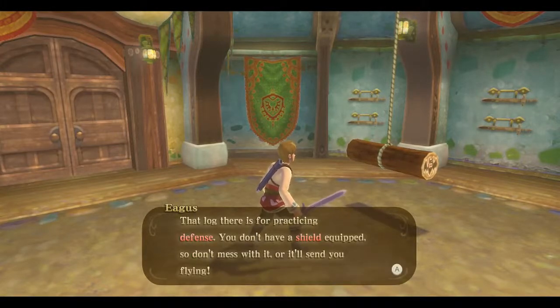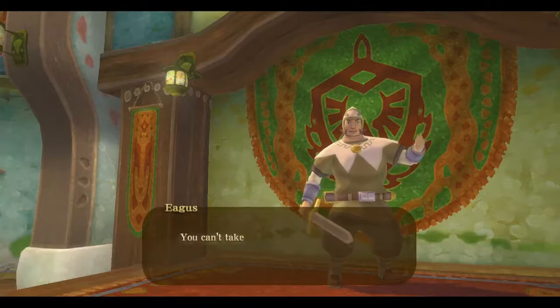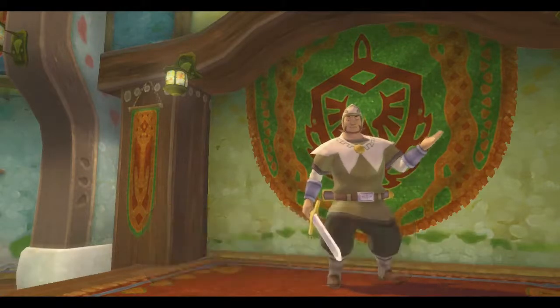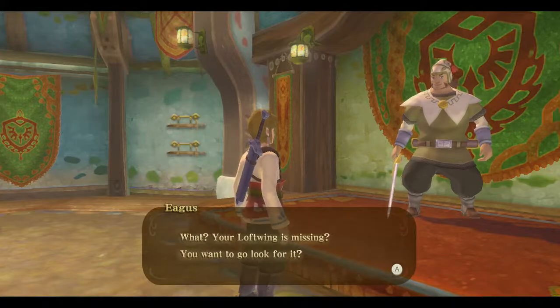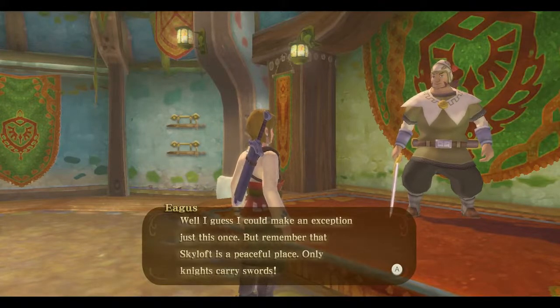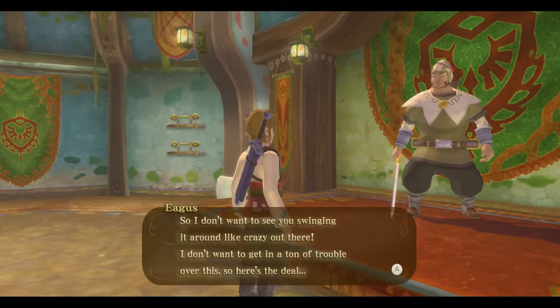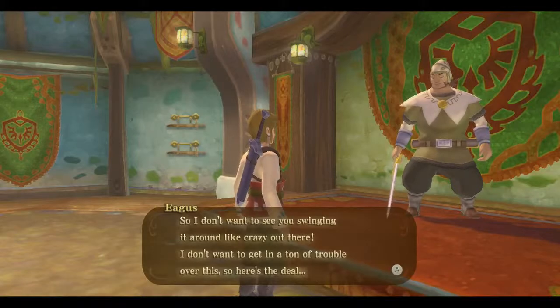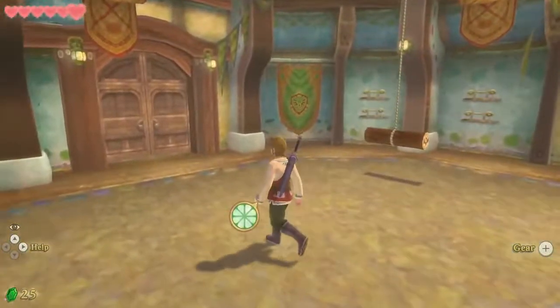Salmon. That log is for practicing defense. Yeah, I got no interest in that. Hey! You can't take swords outside the sparring hall. Oh, excuse me, I didn't know. What? Your loftwing is missing. You want to go looking for it? Well, I guess I can make an exception just this once. But remember that Skyloft is a peaceful place. Only knights carry swords, so I don't want to see you swinging around like crazy out there. I don't want to have to. Okay, I got you.